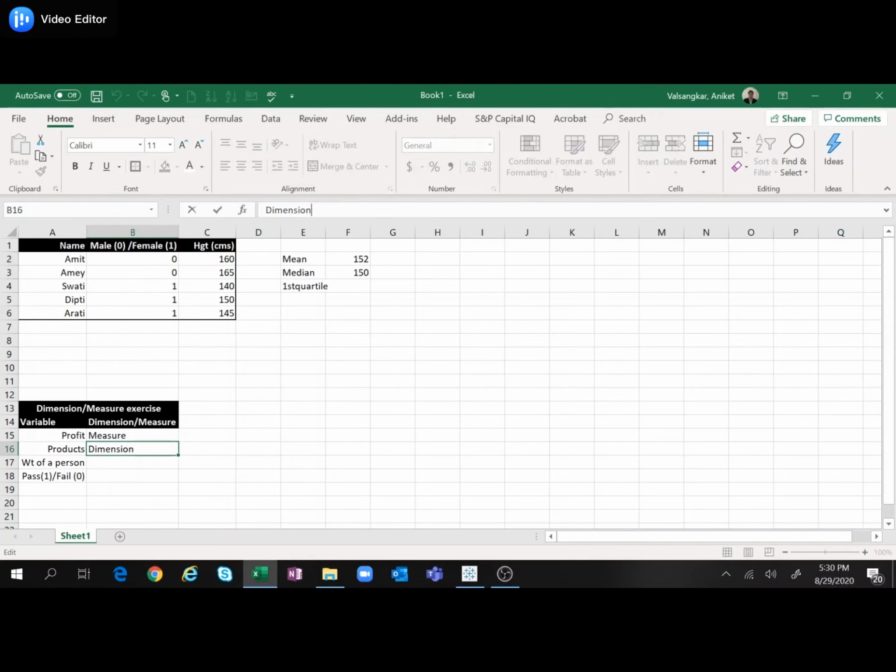And similarly, weight of a person does make sense, and the descriptive statistics for the weight of a person does make sense, and hence it's a measure. Whereas whether a given individual passes a test or fails a test, calculating descriptive statistics for pass or fail doesn't make any sense. So that has to be a dimension.